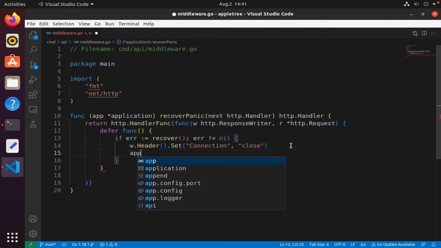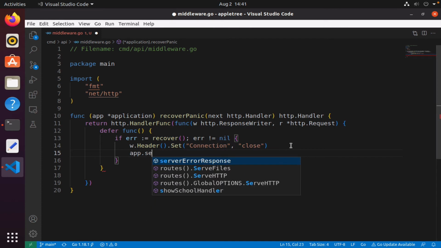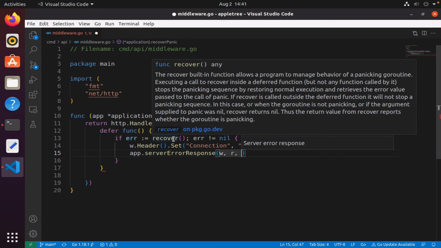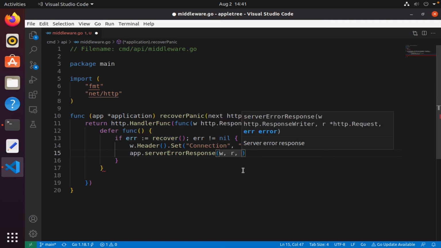And so we're going to simply call app.serverErrorResponse. We're going to pass in w, we're going to pass in r, and we're going to pass in the error. Unfortunately, you notice the error has to be converted to an error message. So what I have to do, I have to convert this, because you notice it says interface. So it could be of any type of error.